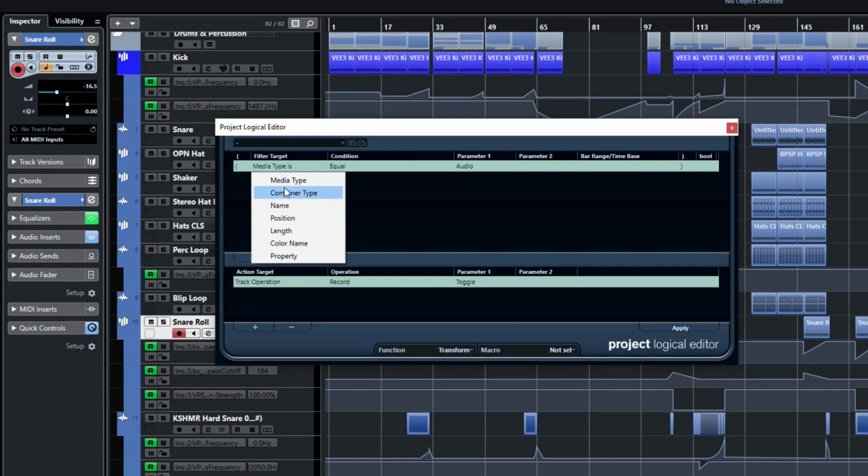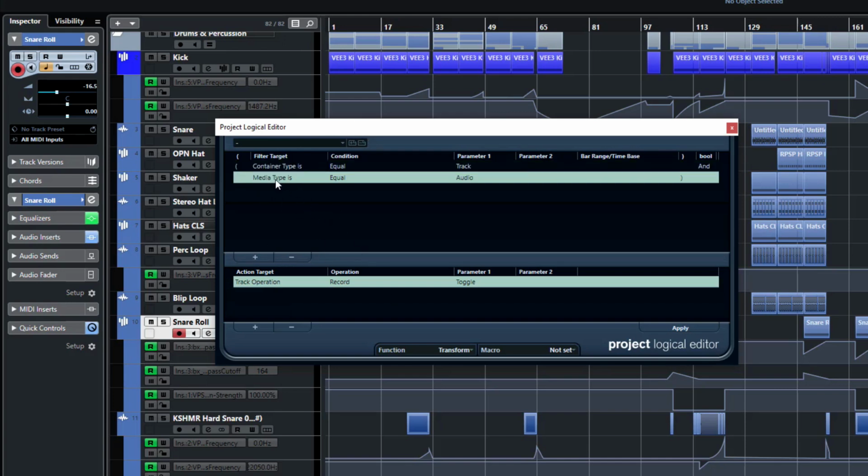So we'll start off here. We're going to set this to container type is equal to a track. What this is going to do is say every single track is getting selected. Then we're going to add another filter target: media type is equal to MIDI. So this will say select every track, and then filter it down even further, saying if the track contains MIDI, the function will be applied to that.